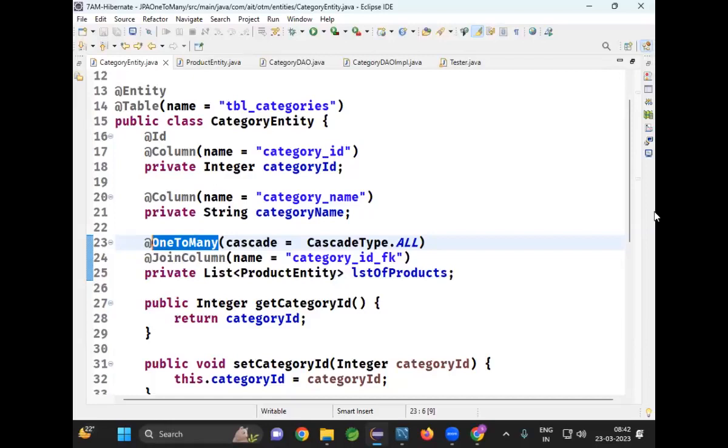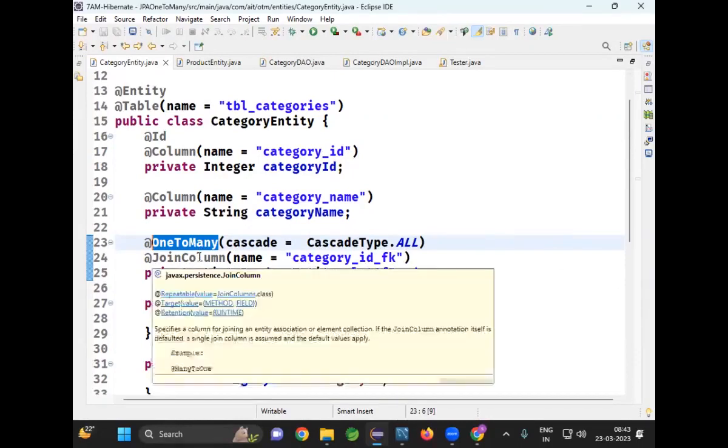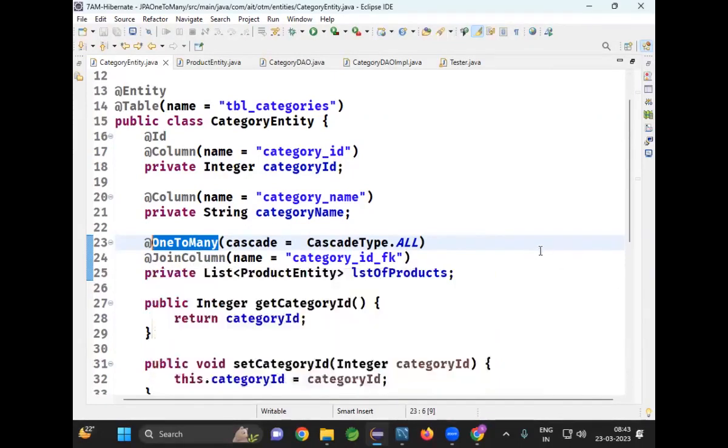Here, what type of collection did I use? List. But you can also use Set, or even Map, but generally we mostly use List. What is join column? Join column means foreign key column. Join column represents the foreign key column. Join column is to specify the foreign key of the relationship. One-to-many is to specify a one-to-many relationship, right?